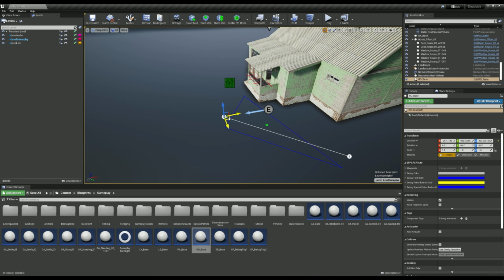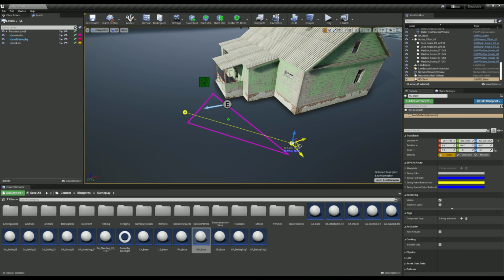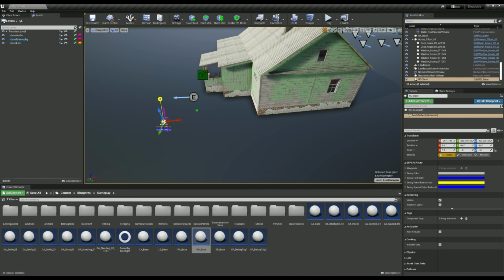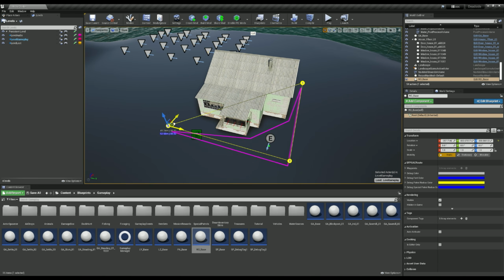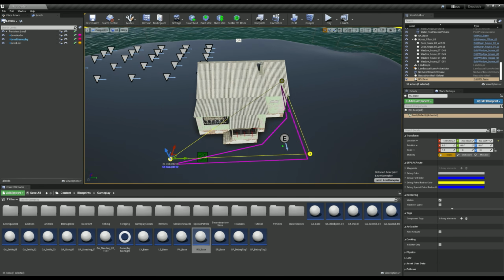So 0 moves the whole route, but you can configure the individual points like this, and you can make new ones by just holding left alt and dragging in the direction you want it to go. So I'm just going to have them walk around in a square around the house.